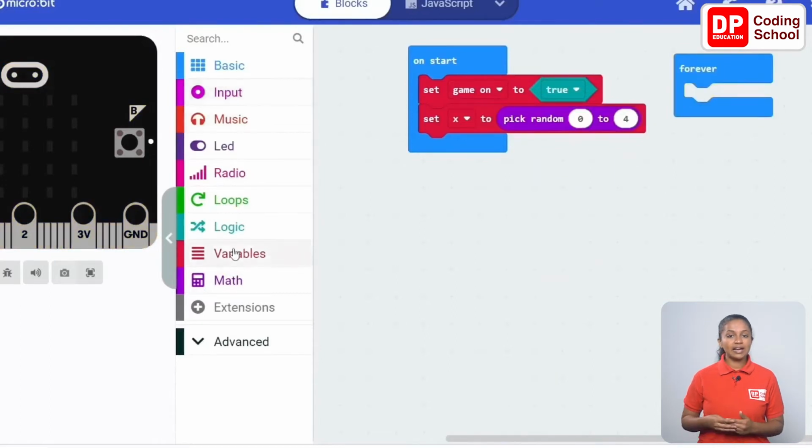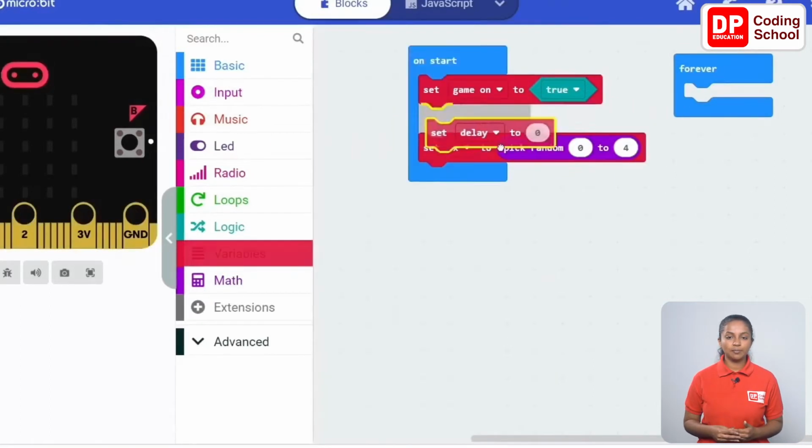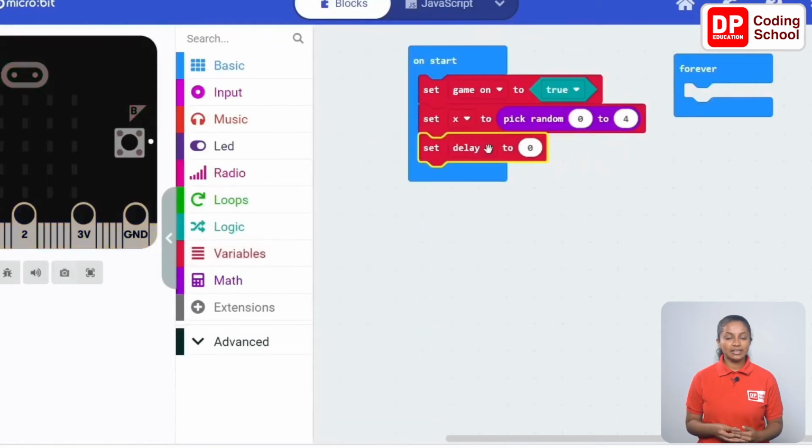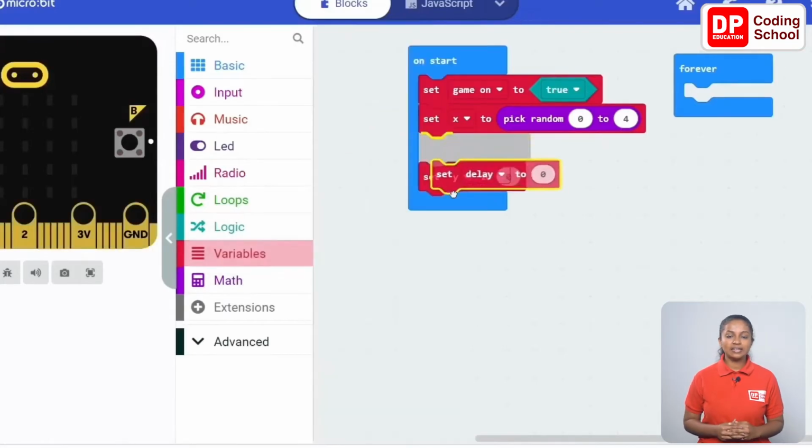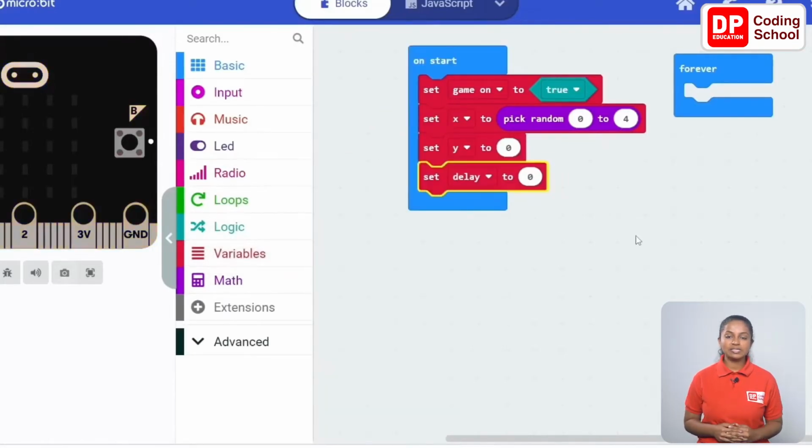Click variables and drag a set delay to code block like this once again. Let's change the variable as Y and give 0 for the value. Once again, drag a set delay to code block under variables like this. Let's give the value here as 500. Okay, now we have finished assigning values to the variable.